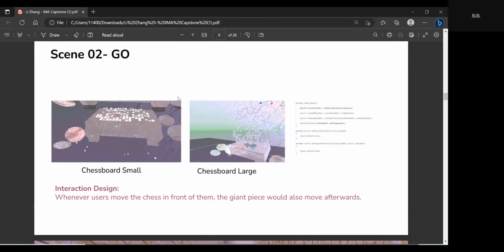And this is my trial in the interaction design. As you can see, there's code and it is developed in Unity.